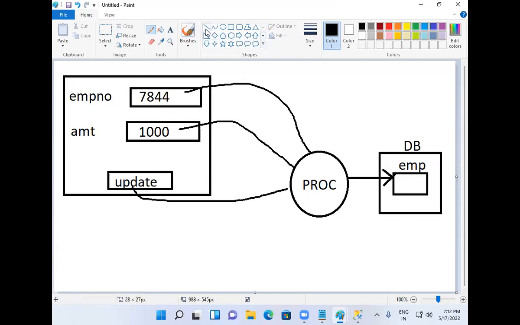What does the procedure have to do? The procedure has to get the salary from the table. After getting the salary from the table, the procedure has to send the new salary to the front end. The front end will receive the value and come to know the updated salary. Yes or no? But the question is how to send the value from the procedure to the front end.